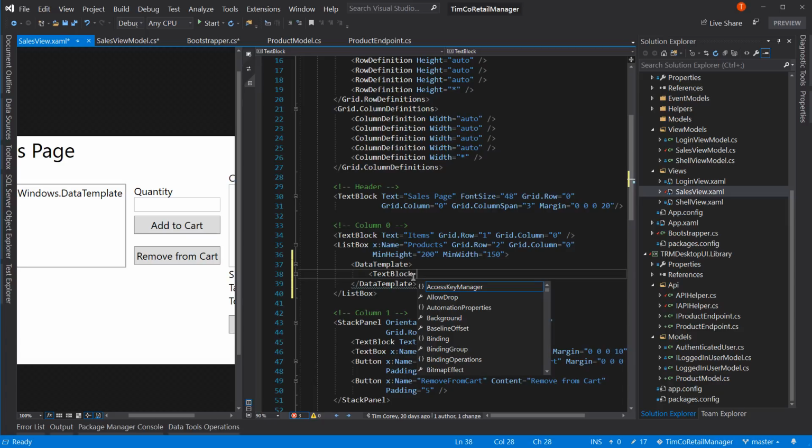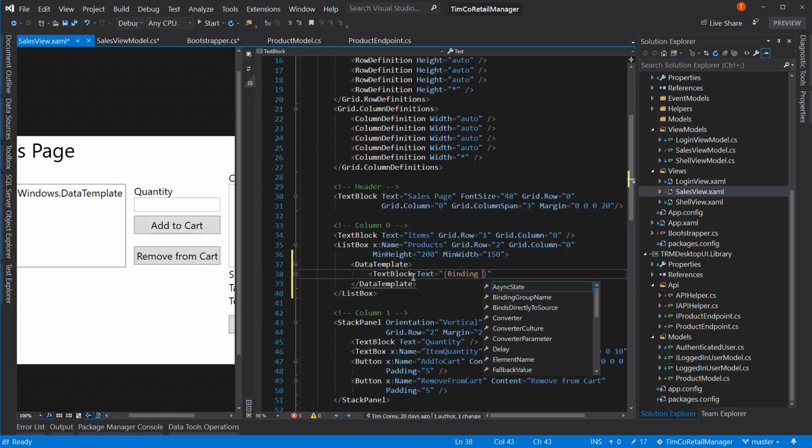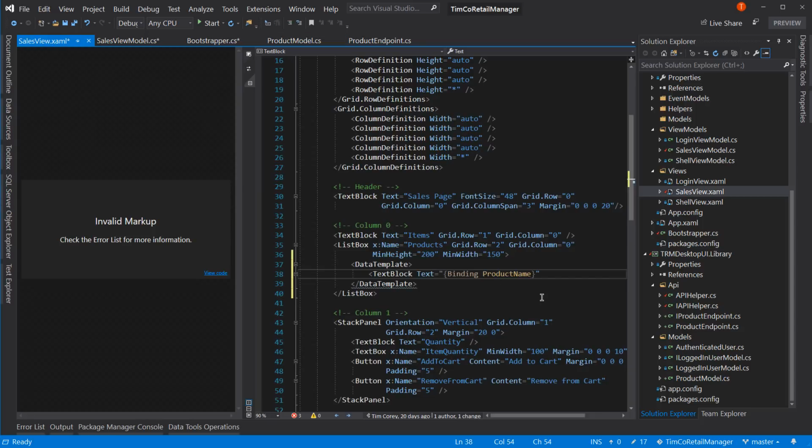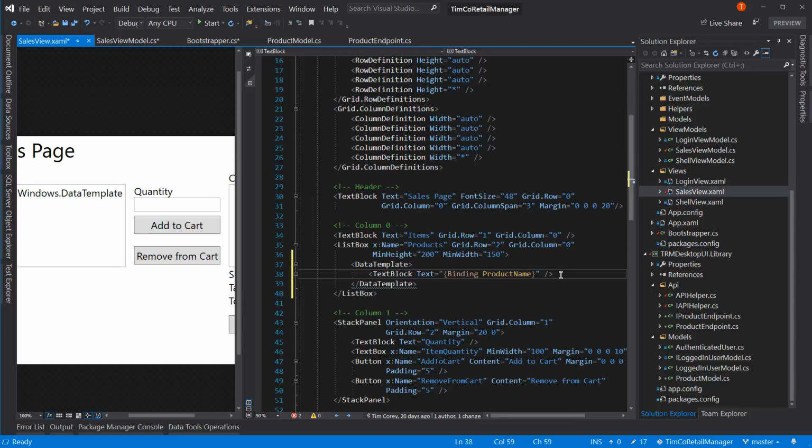And then we can say that the text equals, and we'll do a binding here. What's the property name that we want to display? Well, that's going to be the product name. So let's just put product name in here. And then we need to close out this text block. That should do it. We're going to find out real quick when we break it. So let's start this up.